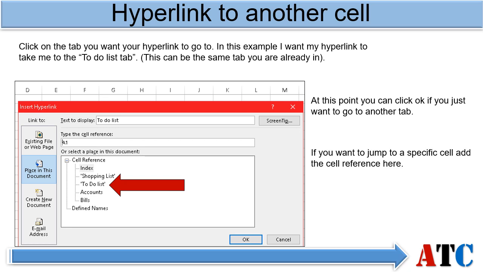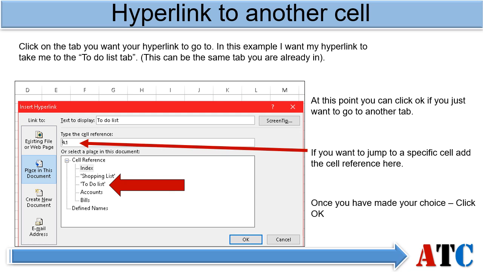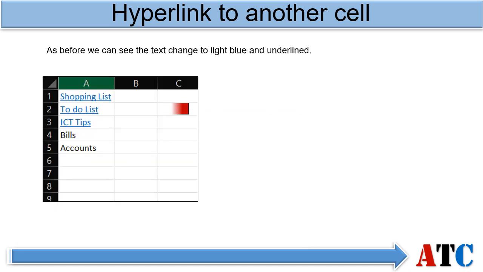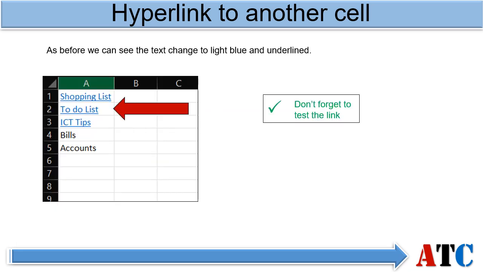If I want to jump to a specific cell, this could also be in the same tab that we are in, all I need to do is type in the cell reference in this box here. And then finally, click OK. As before, we can see that the text has changed to light blue and is now underlined. Don't forget to test the link.